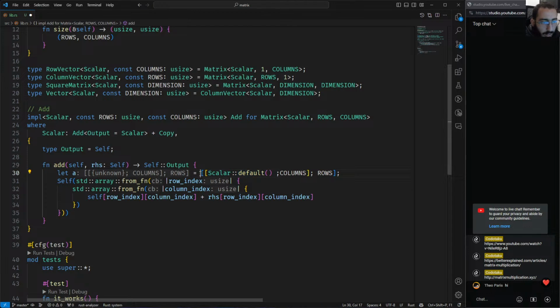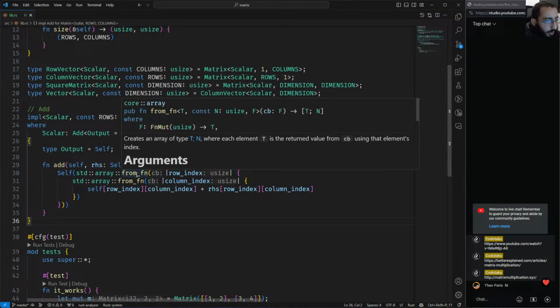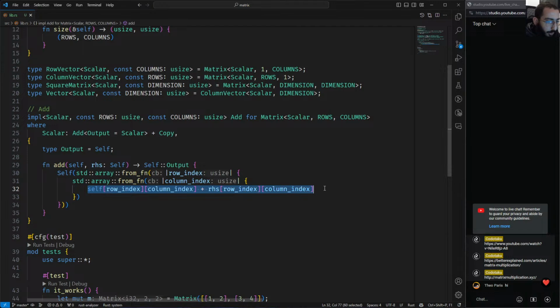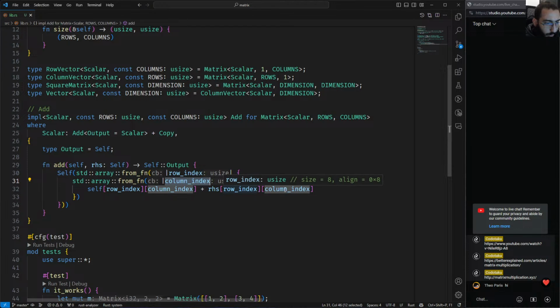But either way, just go to my previous stream if you haven't already. I really explained this a lot. Anyways, so for now let's just go with this. Okay, so here we're creating a 2D array, and for every entry we're calling this. So here we get the row index and here the column index. So what we're saying here is self row index, column index plus RHS, which is the right hand side, row index, column index. So basically this is just component wise addition, right? So that's basically it for add.